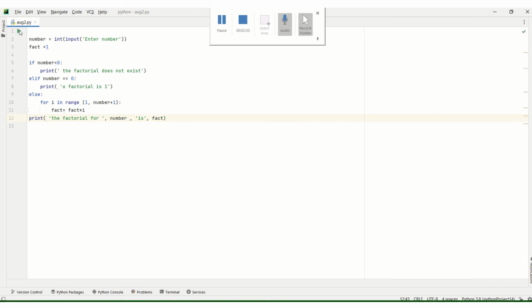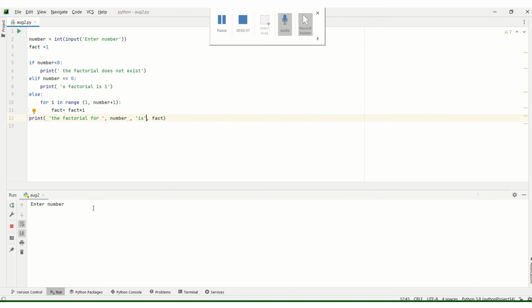Now run the code. So I want a 5 factorial value. So enter 5 here. Now enter. It returns the factorial for 5 is 120. So 5 factorial is 120. Now rerun the code. Now I want 10 factorial value. So it returns 10 factorial value.